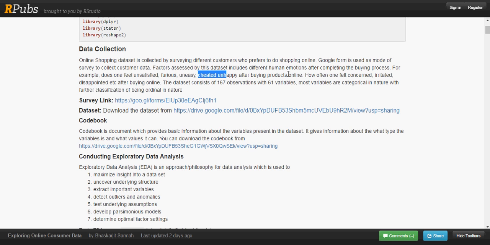So there are 61 variables in our data set and 162 observations. Sorry for this typo here. And most of the variables in our data set are categorical in nature, and further if we classify those categorical, they are ordinal in nature. For example, how much they agree or disagree.